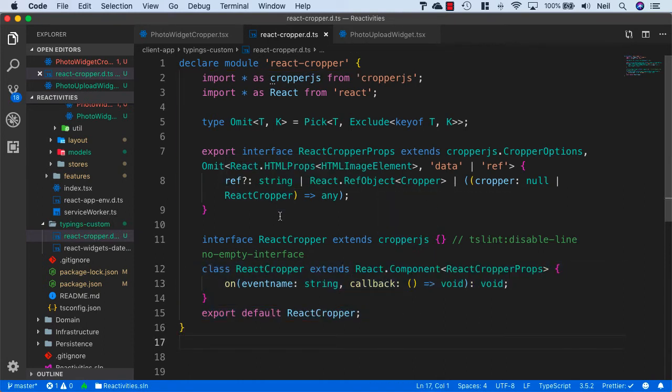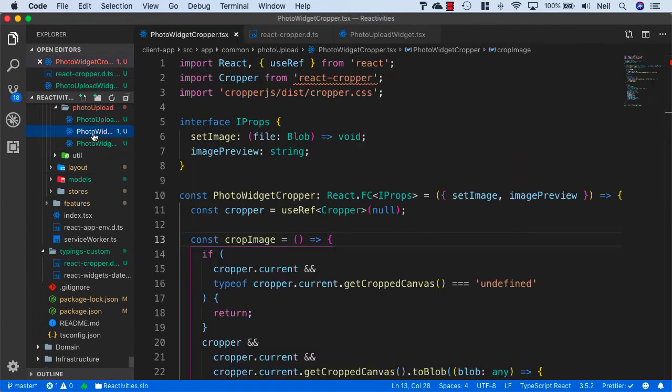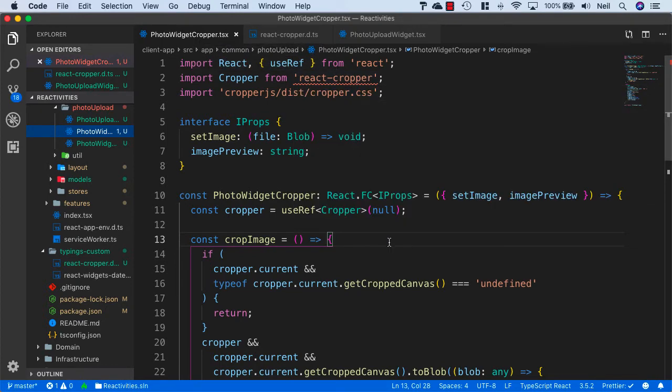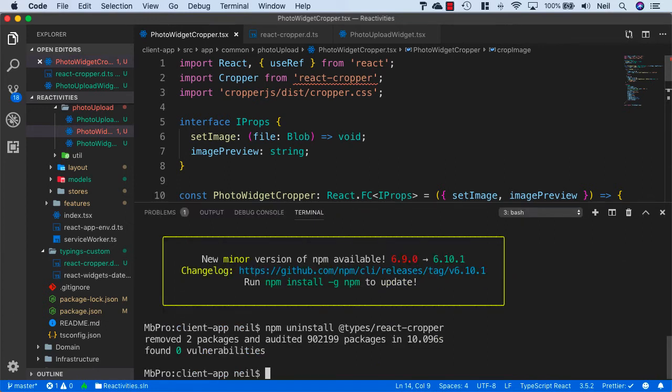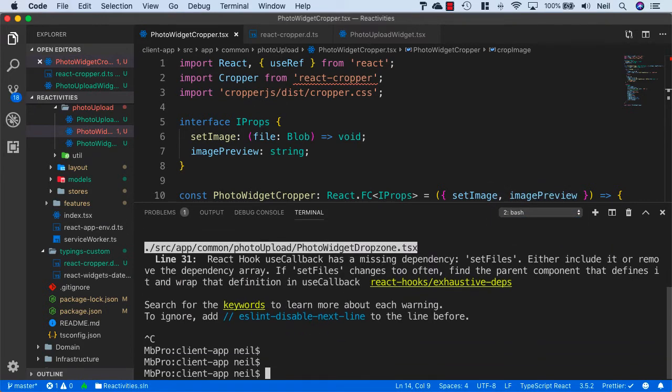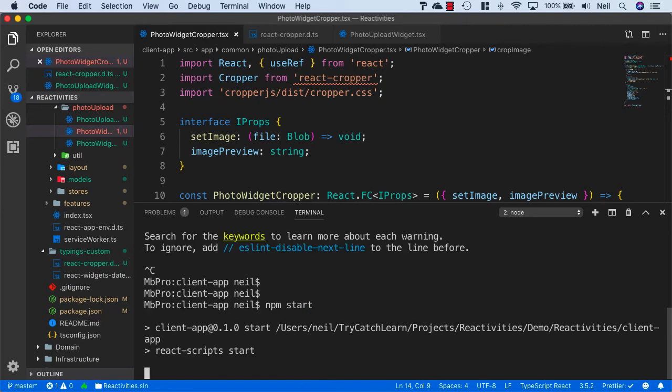So the good news is that problem's resolved, but we've still got a problem inside our photo widget cropper. And it's still telling us that it can't find it, but we do need to restart our client application in order for this to take effect. So I'm just going to go back to my second session in here and just shut down the client app and then just restart it.